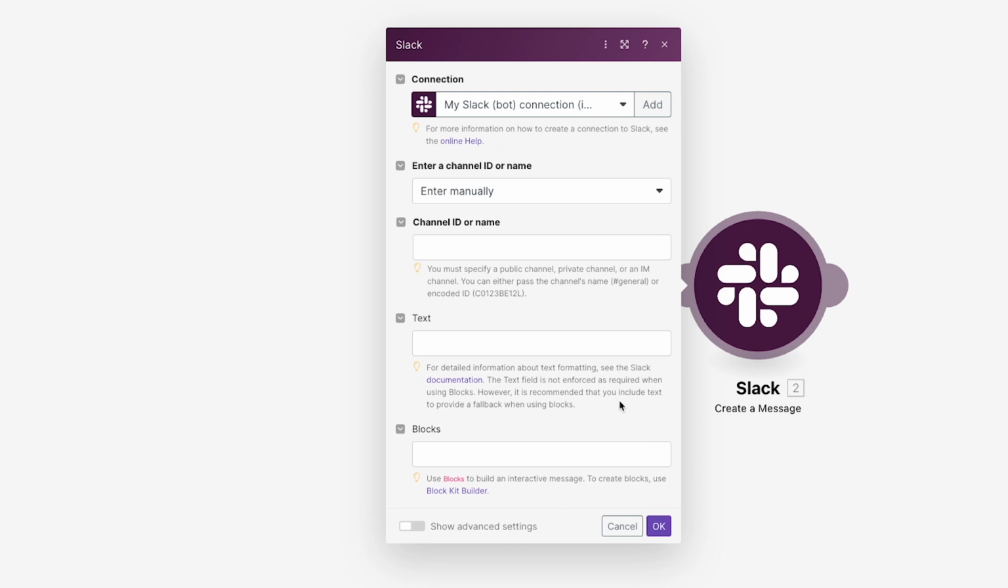For Slack, we need to select the channel or user we want to send a message to. This first option gives us the choice to enter our channel manually or select it from a list. This is a common practice in Make modules. You can identify objects in your app by using their ID or by finding its name in a drop-down menu.